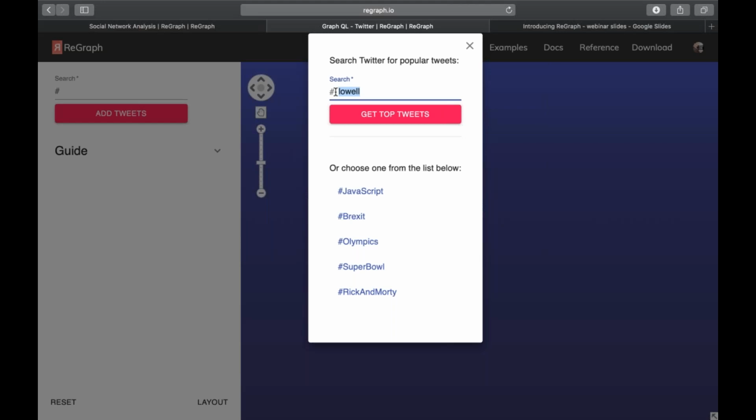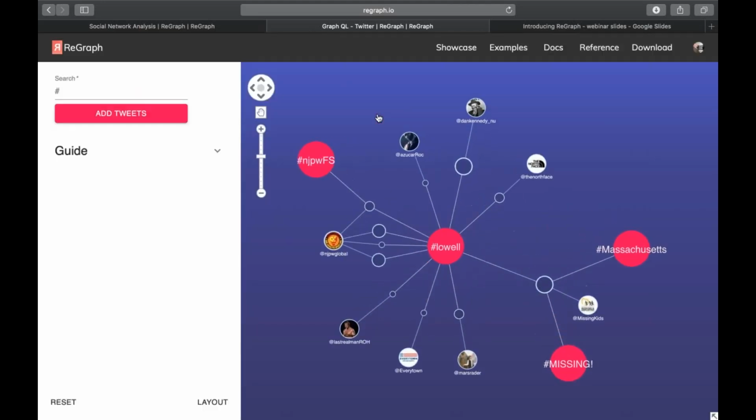In this case, we can search for any hashtag that appears across Twitter. So I'm going to search for Lowell. I'm sitting here in Lowell, Massachusetts. And we see a graph that represents the individual tweeters who are tweeting with the hashtag Lowell. So I can see who's doing that.